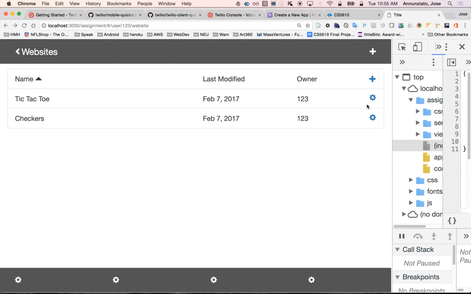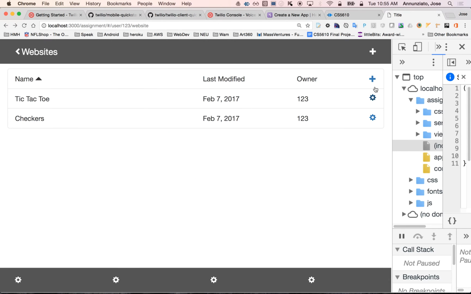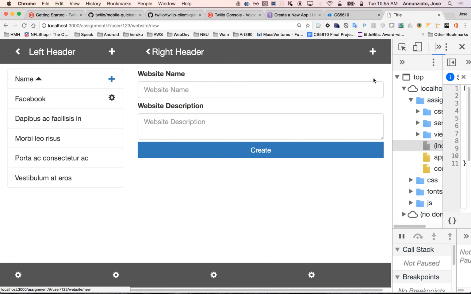Okay, there it is. So if I go to edit, that's fine. That works the way we expected. If we go to plus, notice that it's a completely different one, right? For the new. Everybody okay? Make sense? All right.